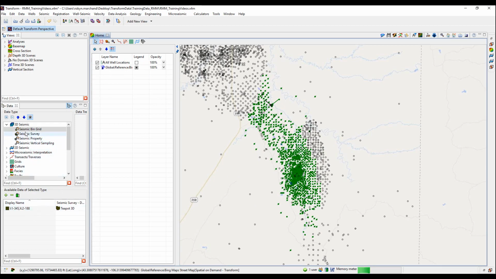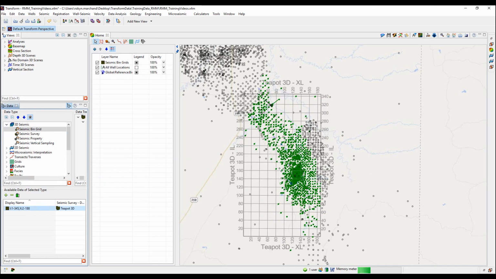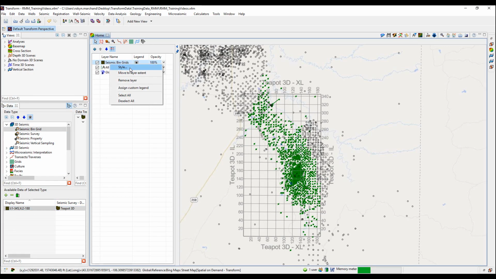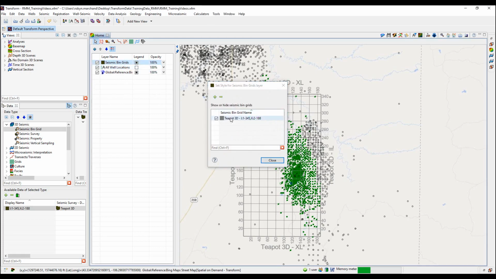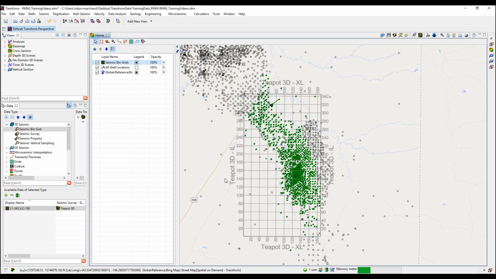In addition, choose a desired seismic bin grid from the data tree and left-drag it to the Basemap. This allows you to view that one seismic grid. Right-click the seismic bin grid in the Basemap Layer Manager to access the Style menu to turn on other seismic bin grids. Click Close when complete.